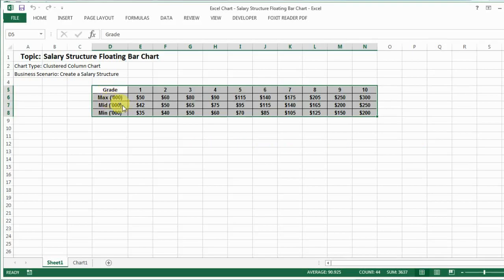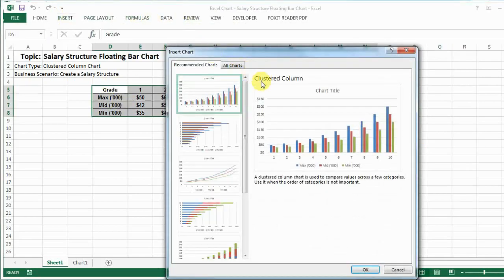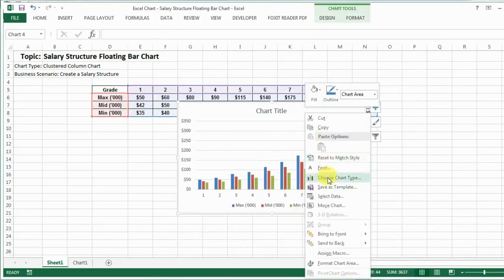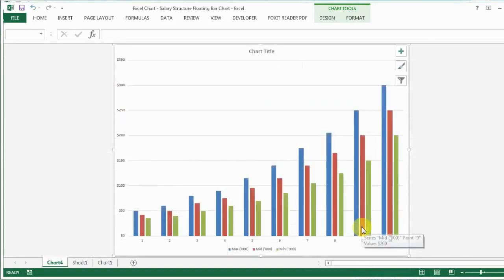And then next, you select the data range with the headers and go to recommended chart, and the one that you want to select is clustered column chart. So you go to OK, it will give you a chart. One trick I want to share with you is that you can actually move the chart to a new sheet, which makes it look bigger and nicer.